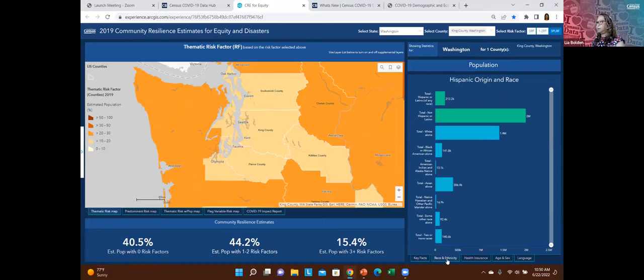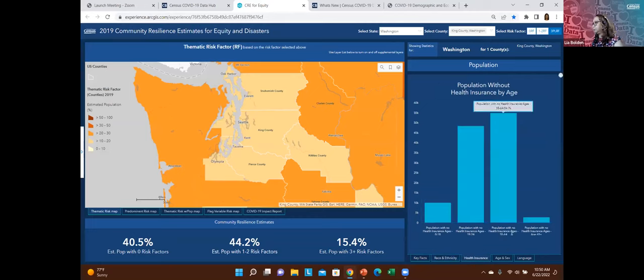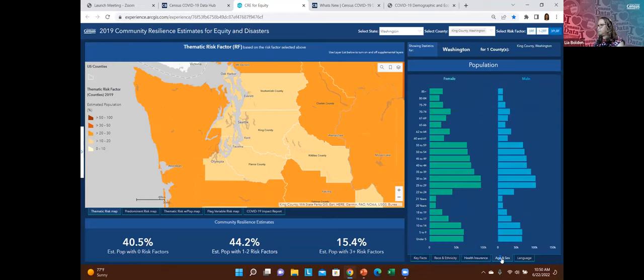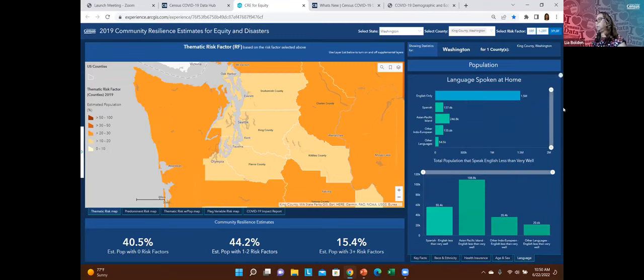You're going to get race and ethnicity, and then health insurance. Again, it's a population with no health insurance, age 35 to 44, almost 55%. Then age and sex, the different age groups, and language. There's some data on language spoken, broken down into these major groupings: English only, Spanish, Asian Pacific Islander language, so you don't have the specific language, other Indo-European, and other languages. So you have a sense of language.